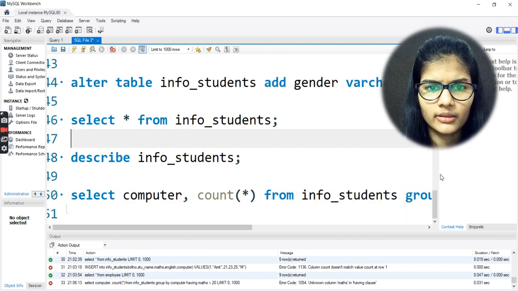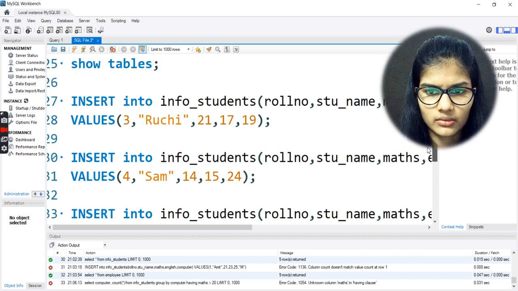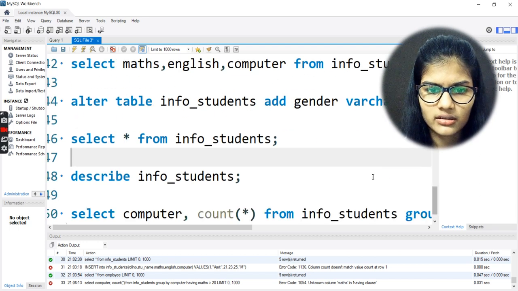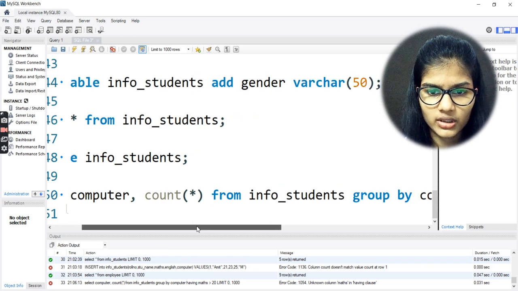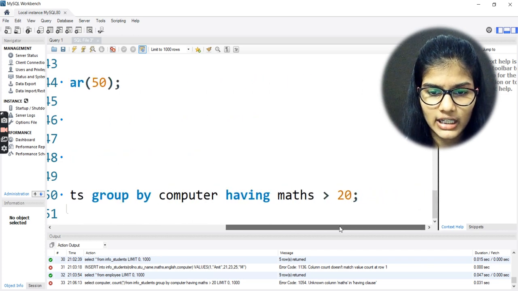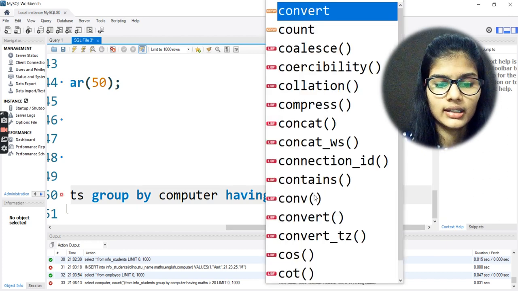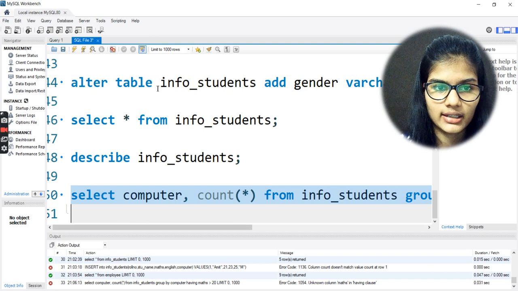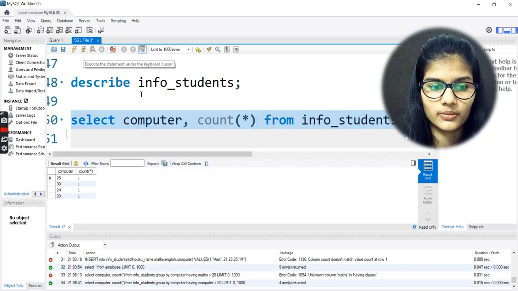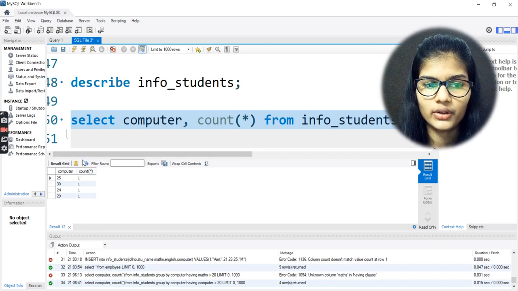Okay, what was the column name then, if it is not the one? So maths was the one only, right? So let me just come down, select from info underscore students, group by computer having computer greater than 20. Let's do this right here, and if I run this, fine, it has been done. So here the count is actually 1 for all of these.